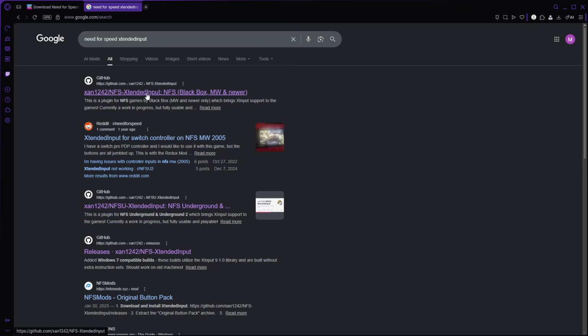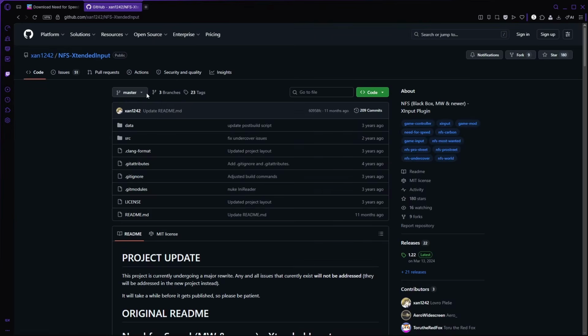I'm looking for Carbon, so I'm going to go ahead and click onto the first link, and on either link on the right hand side of GitHub, you're going to come down here to where it says releases, and then you're going to have a number right here below it. This number is the most recent released version of this pack. Go ahead and click on that number.